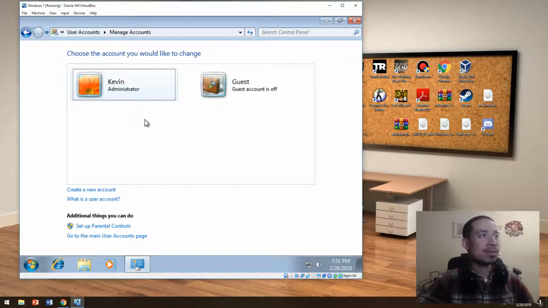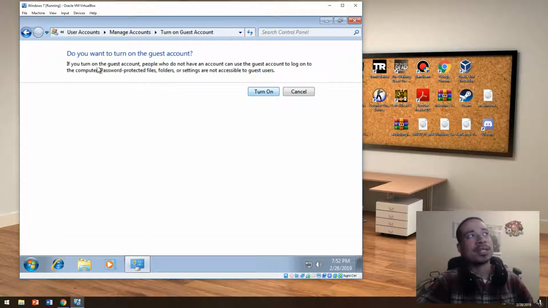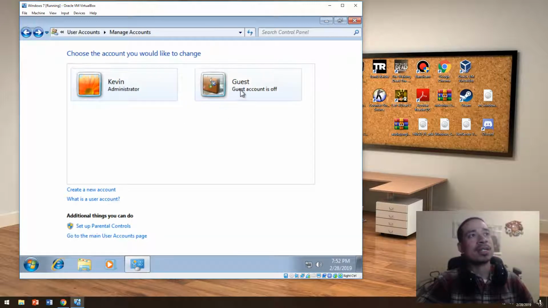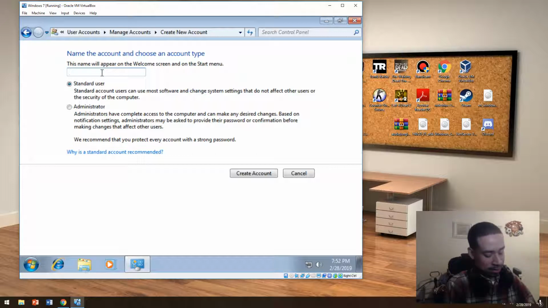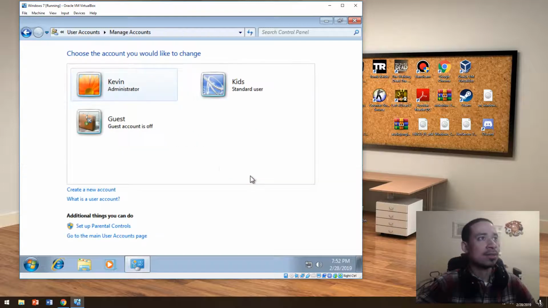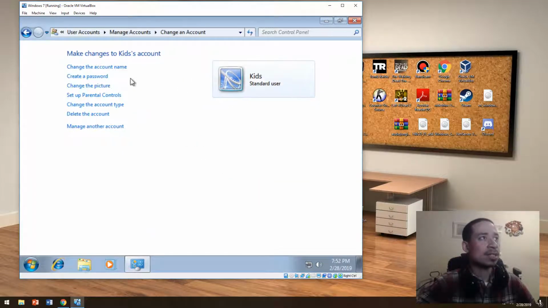So we're going to manage another account. Make sure the guest is always off. I mean, you could turn it on if you like. That's if people come into your house and you want them to log in with no password or nothing, they could just log into that account. So we do create a new account. I would do a standard account, and let's just call it kids. Create account. So now you have one called kids.